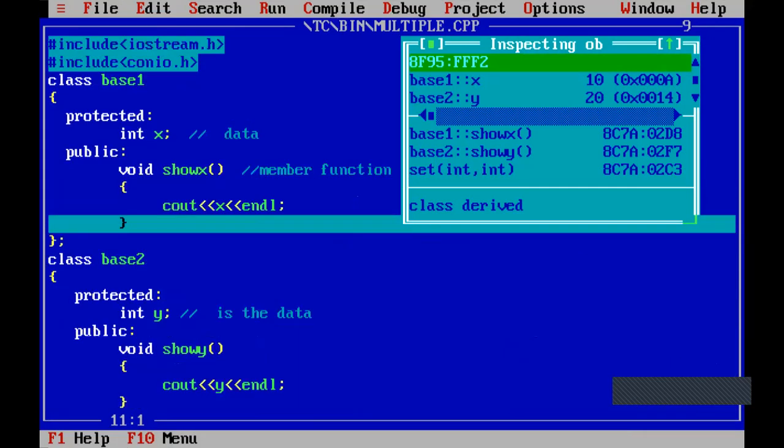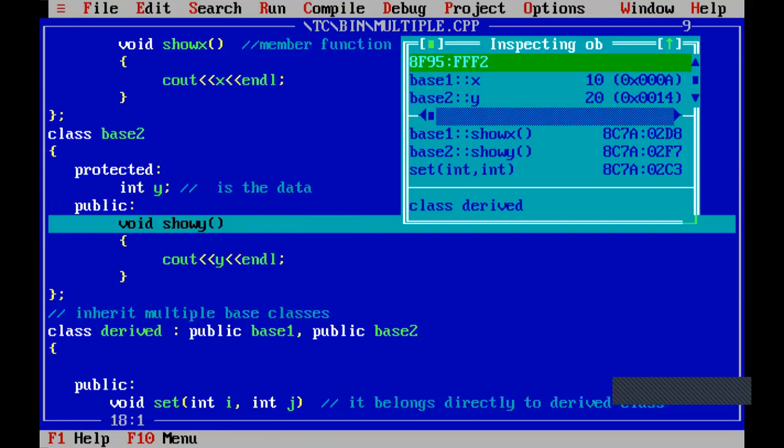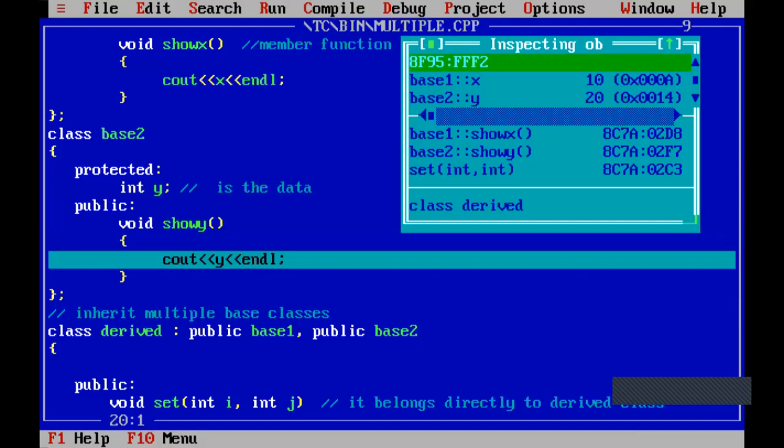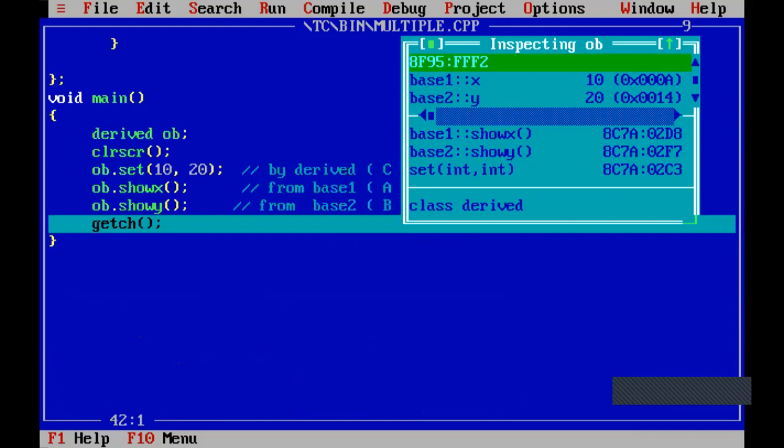The thing is, you should understand how program control flows from one line to another, especially from a function call statement to the particular function. Next, the program control returns for show y, that is the ob.showY function. Again, observe the top right corner where that function is. It is showing the class name along with the function name, base 2 class. So the program control should move to the base 2 class. See, it is moving to base 2 class. Understood? And the value of y is displayed. Now it has ended.